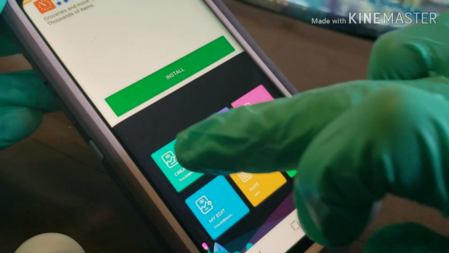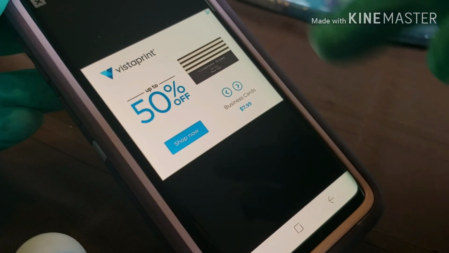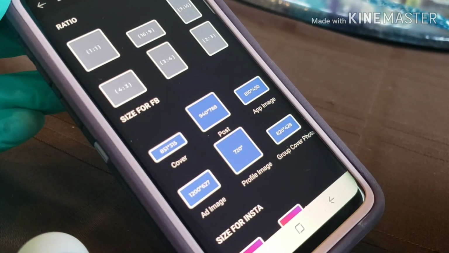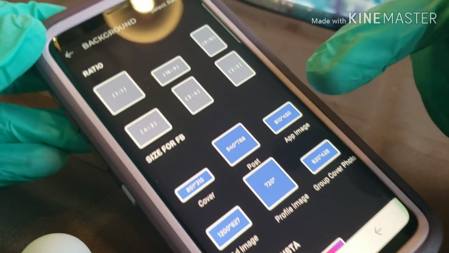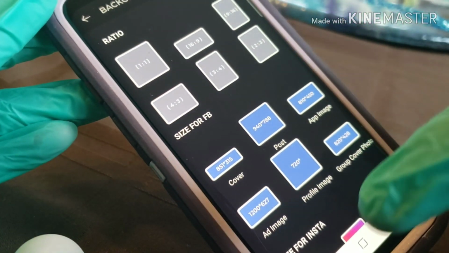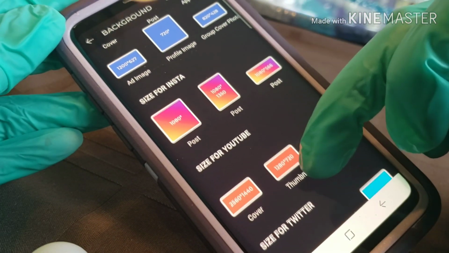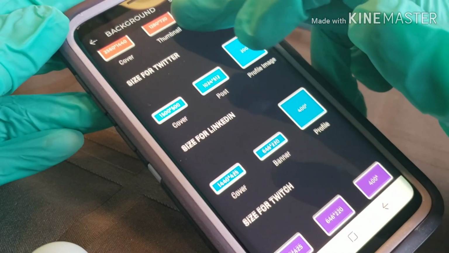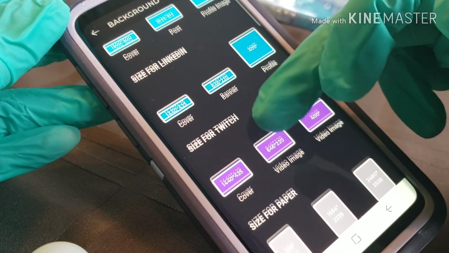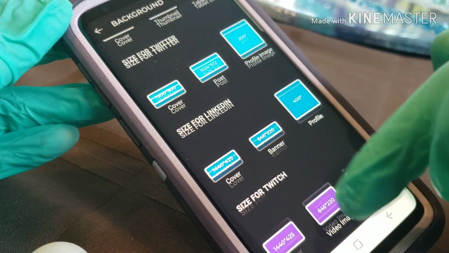And this does have ads, so just close out of those. And it has all the different ratios you can choose. You can do thumbnails for Facebook, thumbnails for Instagram, thumbnails for YouTube, Twitter, Twitch, all kinds of stuff. So right now this is for YouTube, so I'm going to scroll up and click the thumbnail one.